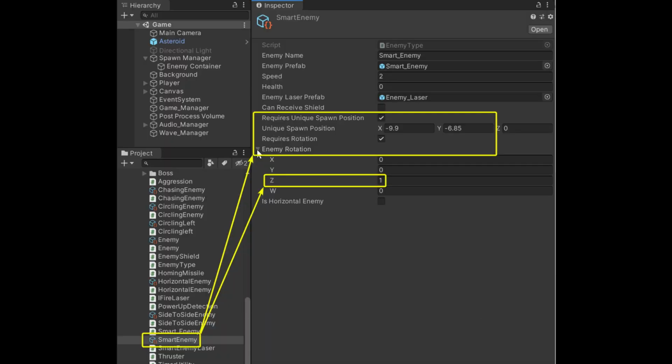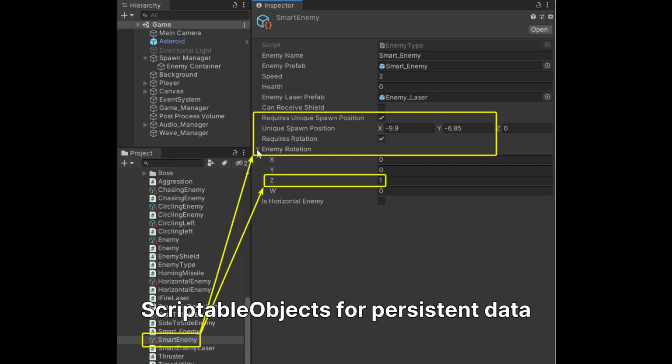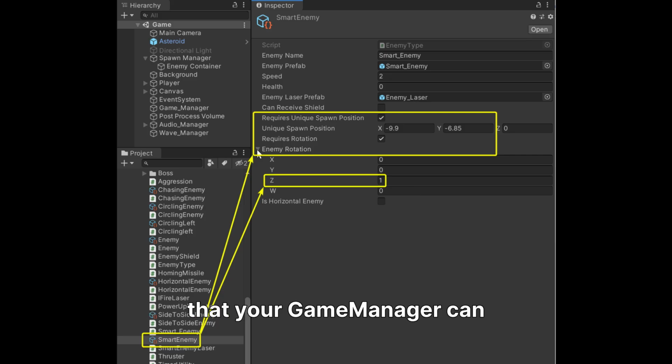Another advanced tip for larger projects: consider using scriptable objects for persistent data that your game manager can reference, such as game settings, level configurations, or item databases.